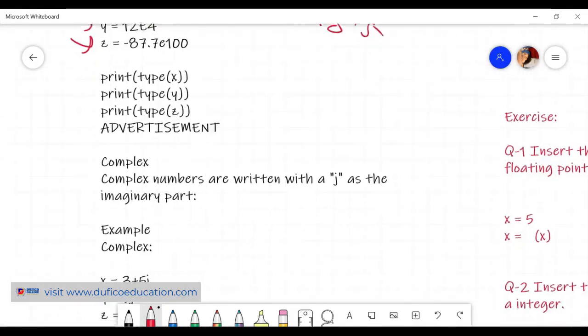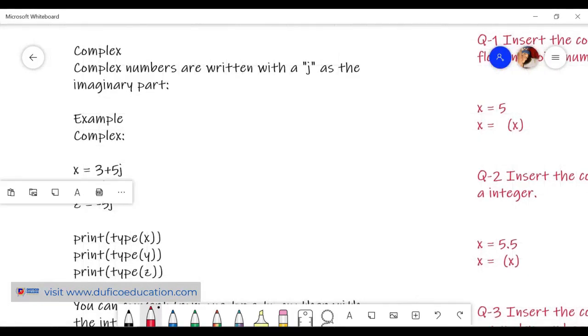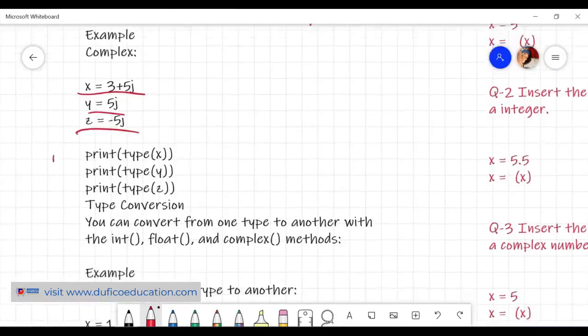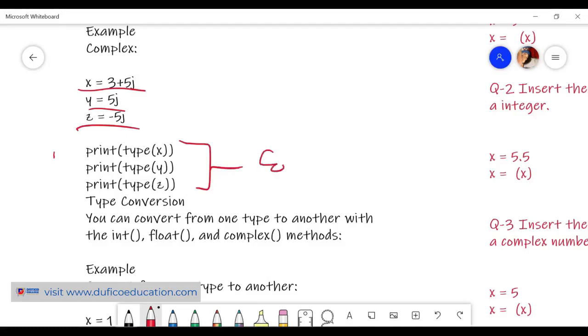The other type would be complex numbers, okay? The ones that were not making sense. So complex numbers are the ones having an imaginary part attached to them. The imaginary part is represented by this j. One way is one having a real part too, like 3 plus 5j, and this one is only having the imaginary part, okay? But all of them would be of the type complex.